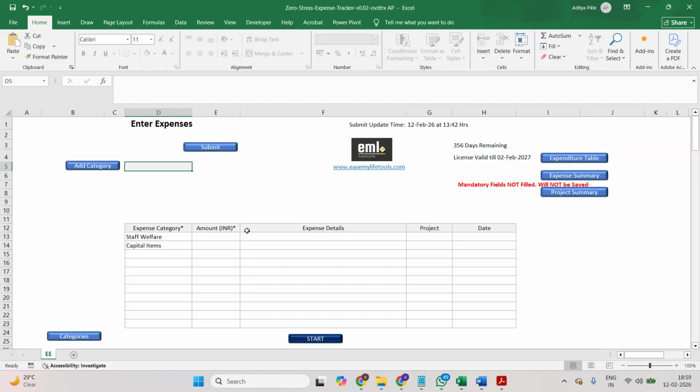If something is missing, the message shows in red. When complete, it turns green and says ready to submit. Once submitted, it updates successfully.